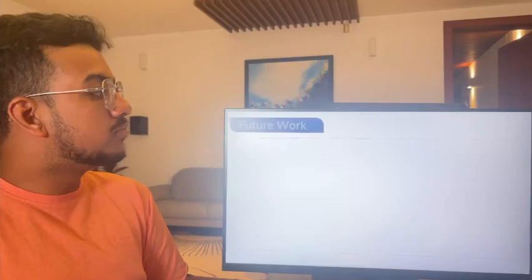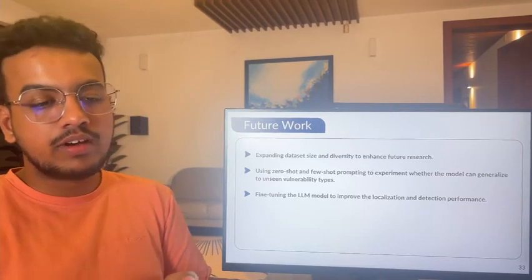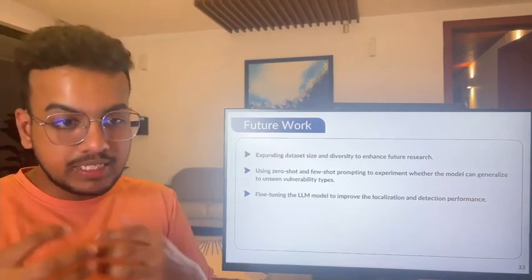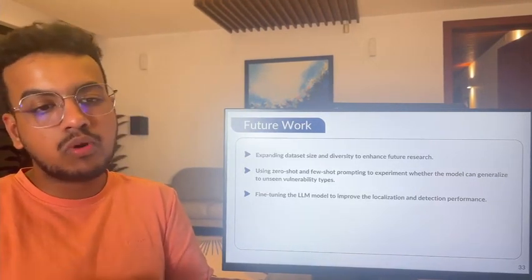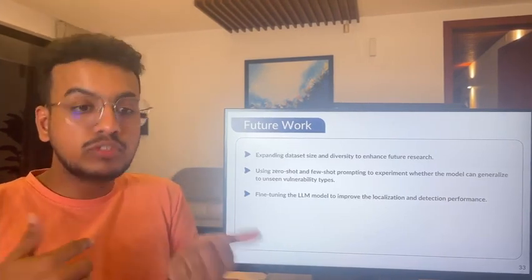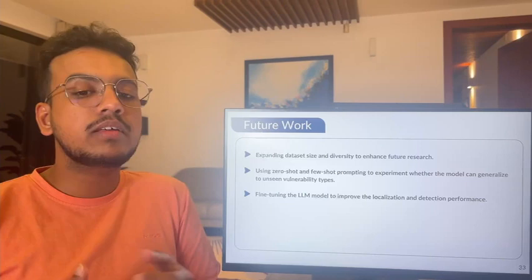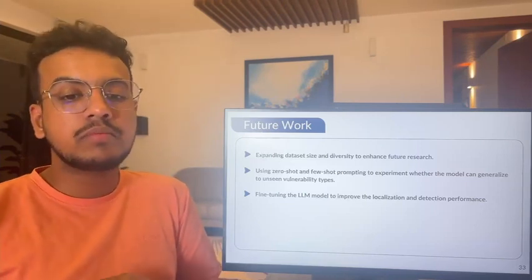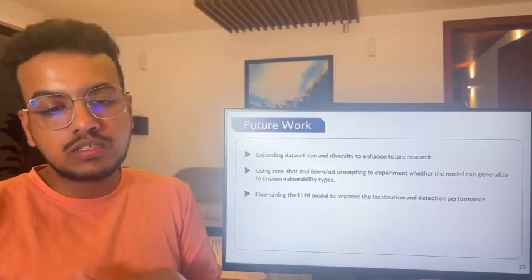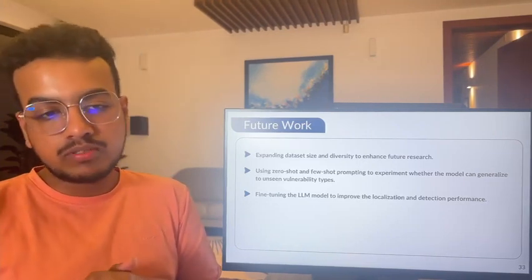When it comes to future work, we believe that if we expand the dataset size, since we only have 1125, we'll perform better. Also, if we use a bigger and better model, a more reasoning-capable model, this will definitely perform better. As of now, we have used zero-shot prompting. But if we use few-shot prompting, where we introduce a couple of vulnerabilities within the prompt itself, we believe it might perform better and work better on unseen vulnerability types. Also, fine-tuning this LLM before we use it within our system, we believe, will perform better in most cases.